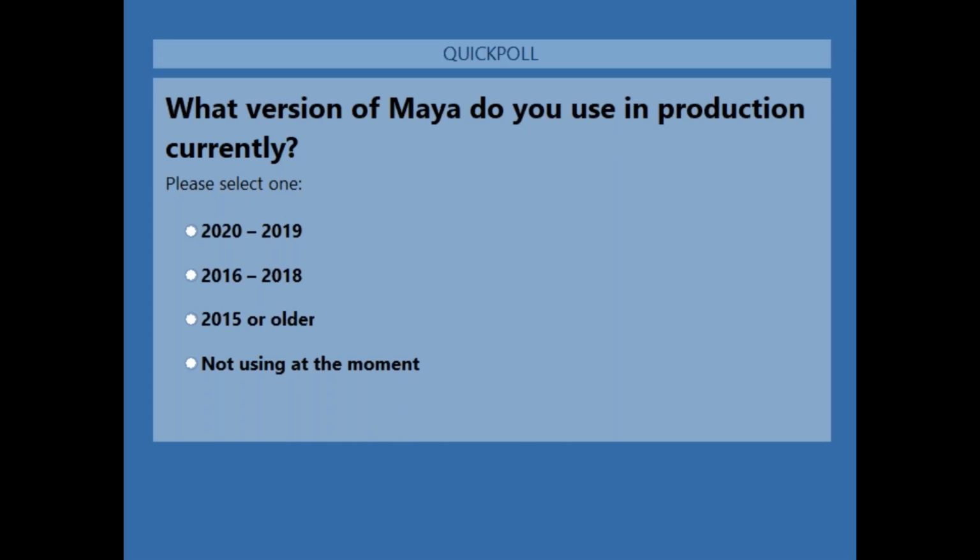So if most of you are Maya artists on this call, we'd just like to know, what version of Maya do you use in production currently? Is it version 2019 or 2020? Is it versions 2016 to 2018? Or are you using a version that is older than Maya 2015, or are not using Maya currently, or some other package? So those are your 4 options.